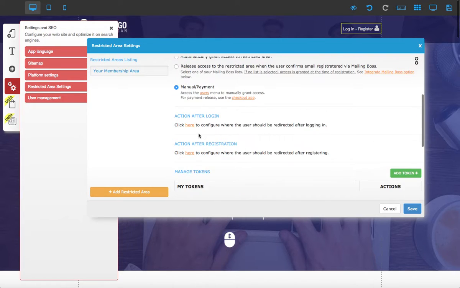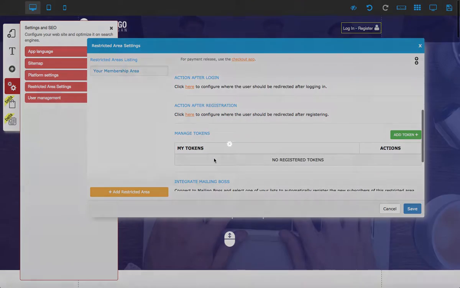Now the action after the login, this is going to be where they go after they are actually logged in. Now you can select it here, or you can select it over here in the login and register. Action after registration is going to be the same exact thing. So after they register, not log in, this is the page where they're going to be redirected to.